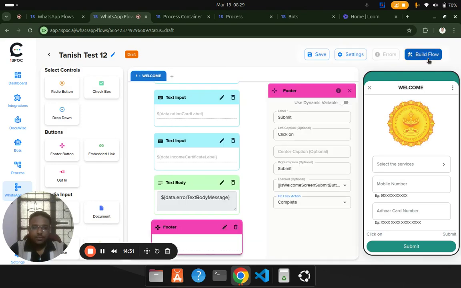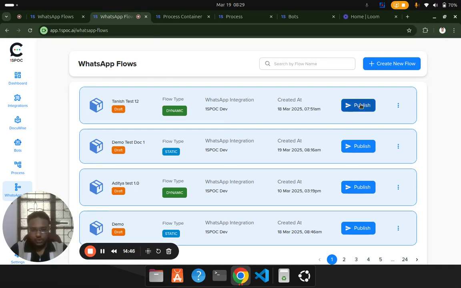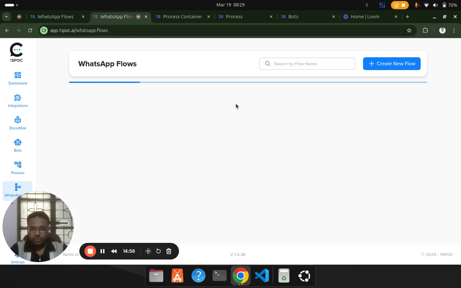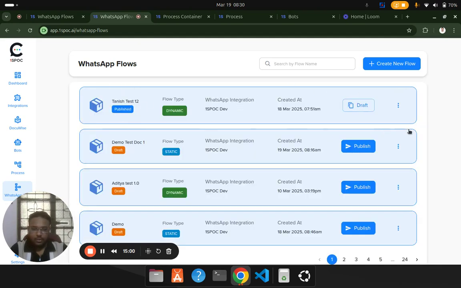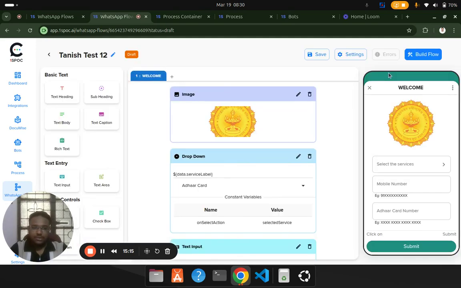After clicking on build flow, the build will be created. After the building process is done, it will show that the flow was built successfully. The next thing is to publish. As soon as you publish it, your dynamic flow will be live. So you can see that it has been published. And if you want to make changes, just make it a draft, make changes, build the flow, and then publish it again.